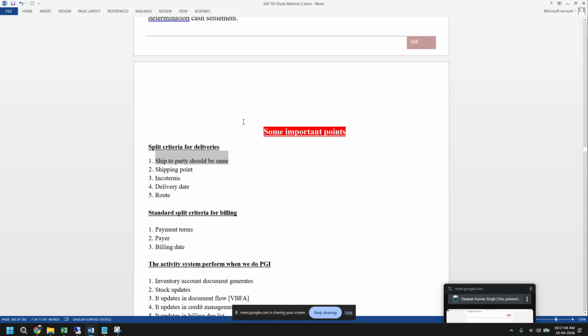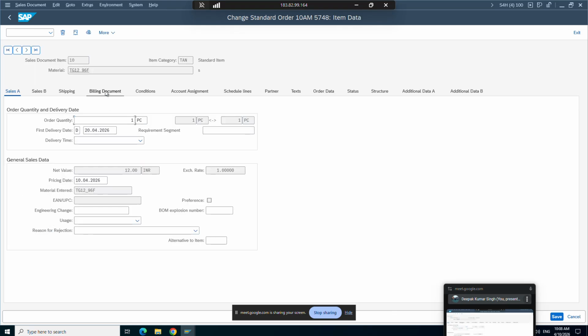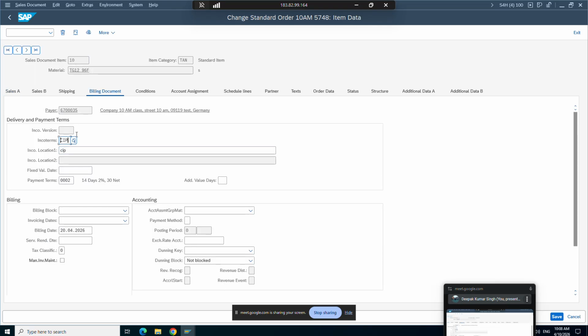Let's try, or let's change the Incoterm maybe. This will be easy. Let's change the Incoterm. You go to item, you go to billing. The first line item has the Incoterm CIP, correct? Let's go to the next item, 20. Let's make it something else.